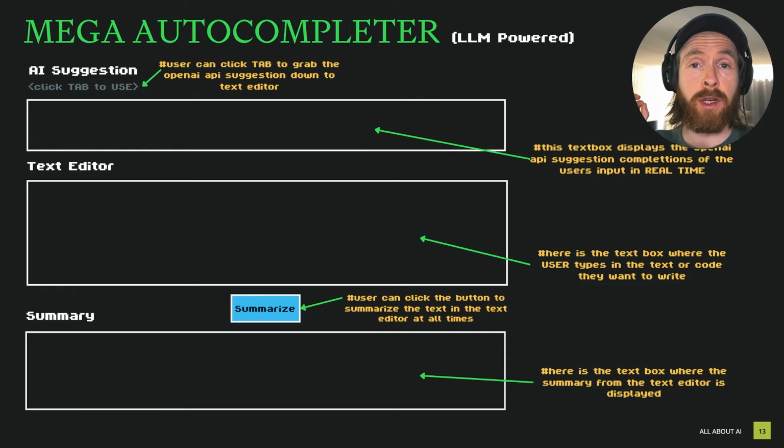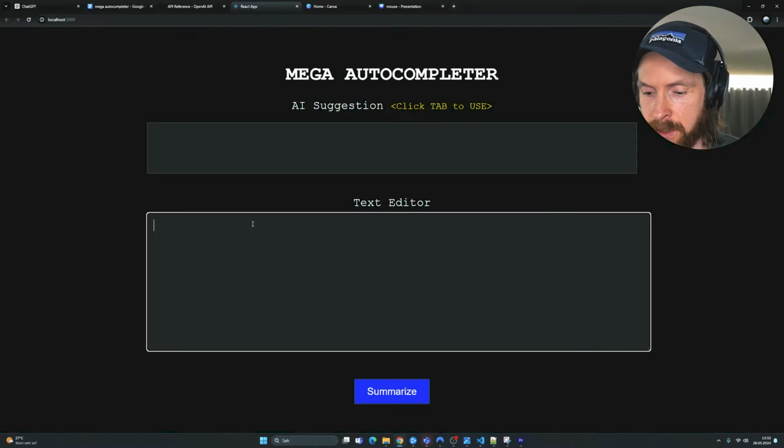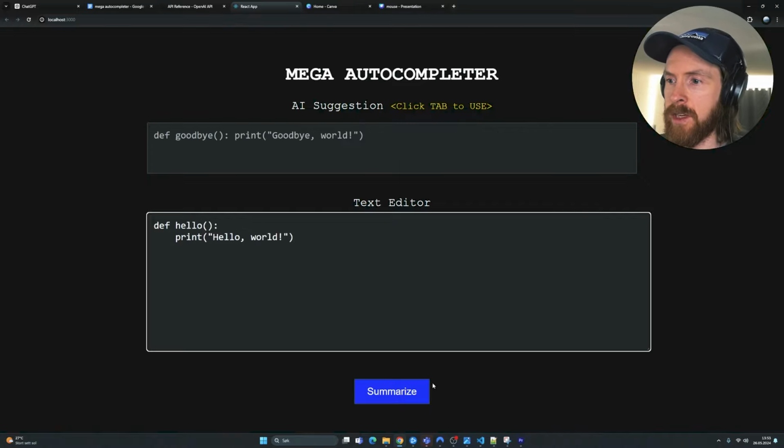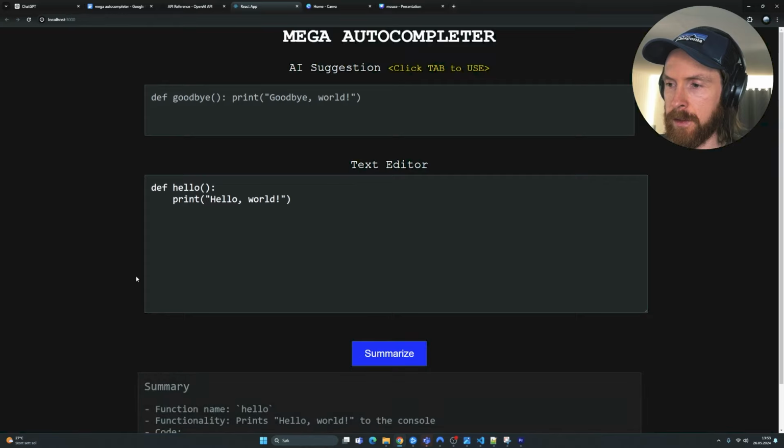What you see here is what we are going to try to build together today. So as you probably know on this channel, I don't do a lot of front end, so I'm going to try to do that today. But basically this is going to be the mega autocompleter. So it's going to be LLM powered. And this is the layout I want to try to create.